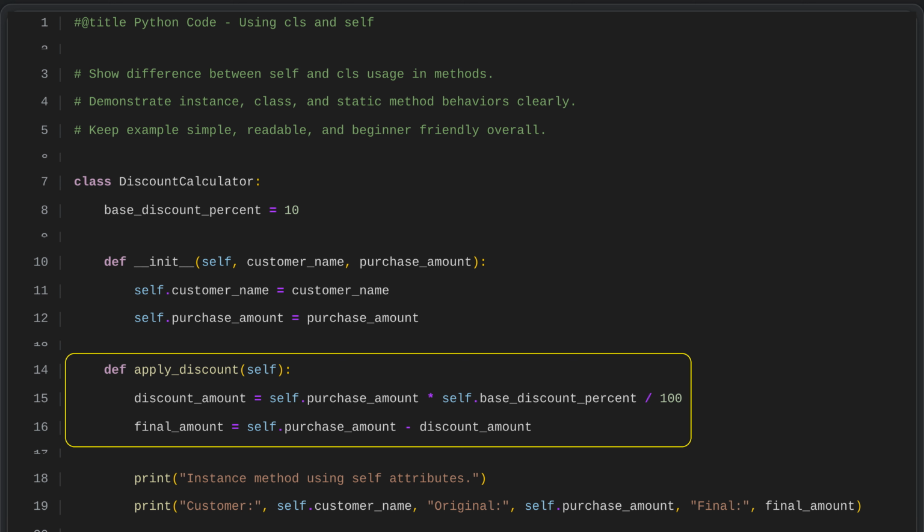In the apply_discount method, we first find the discount amount by taking the purchase total, multiplying it by the base discount percentage, and converting that percentage to a decimal. We then subtract this discount amount from the original purchase total. The result is the final amount the customer needs to pay after the discount is applied.